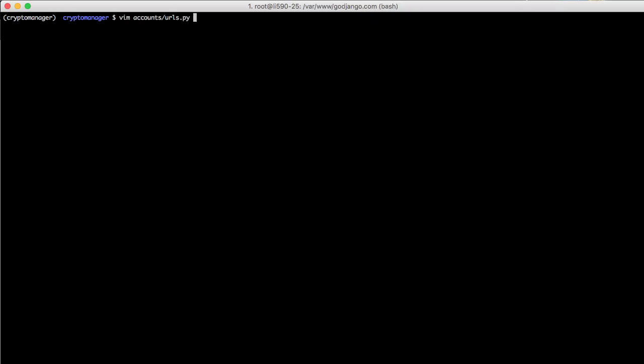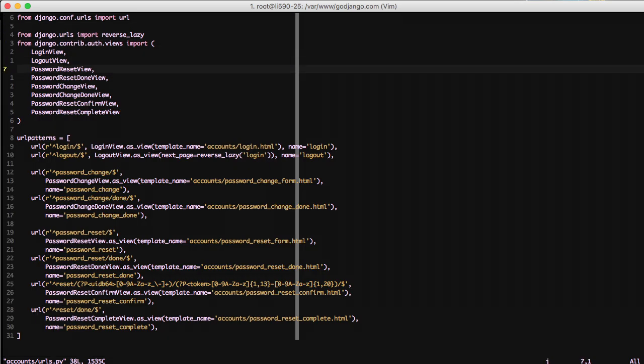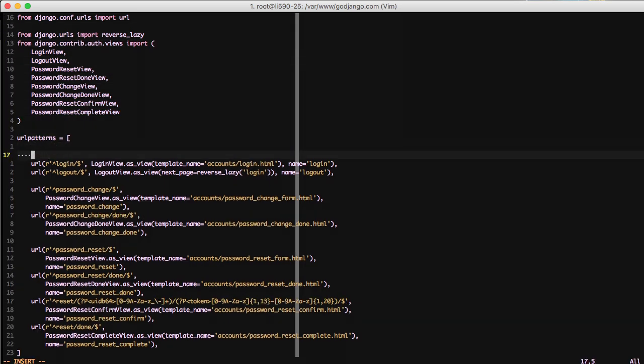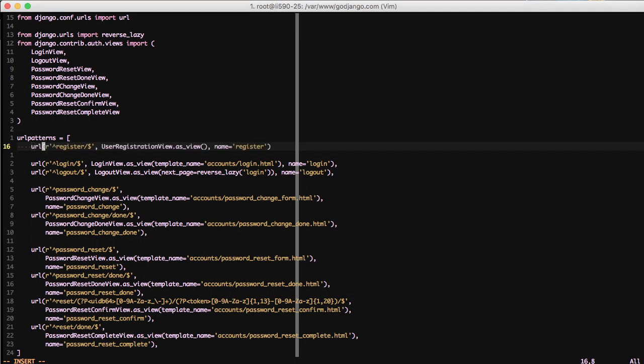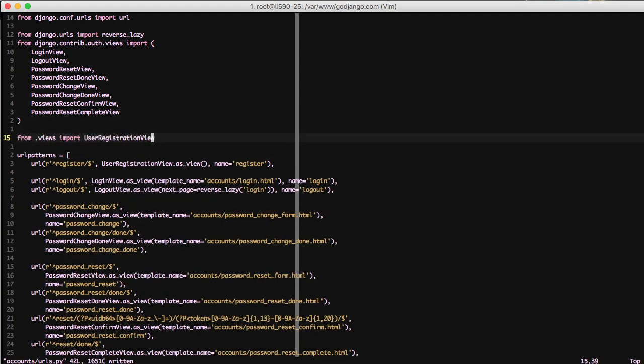We need to add a URL for the registration. So we go into our URLs file and we'll add in our register view. We're using the user registration view.as_view. Since the template name is set in the view itself, we don't need to do an override in this case. Don't forget our import above, and we're good for our URLs.